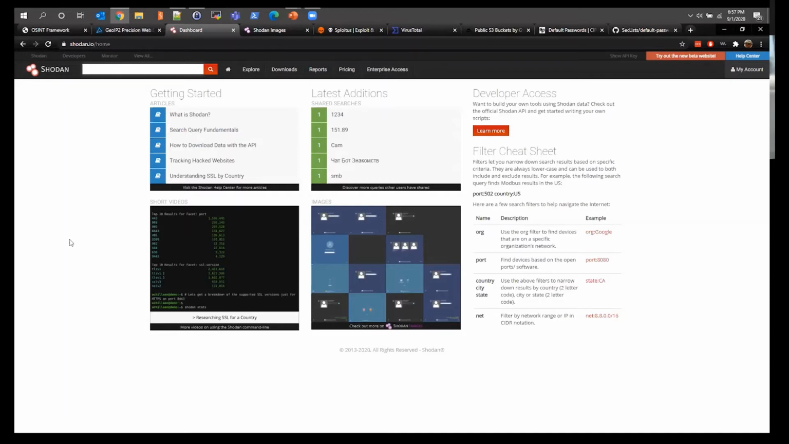Shodan is also a search engine. However, it's not indexing website content. It's indexing devices, and it's indexing all of the devices that are on the internet, or at least the vast majority of them. So you can find all kinds of different devices that are plugged into the internet, and more every day, right? In this society, everything plugs into the internet.